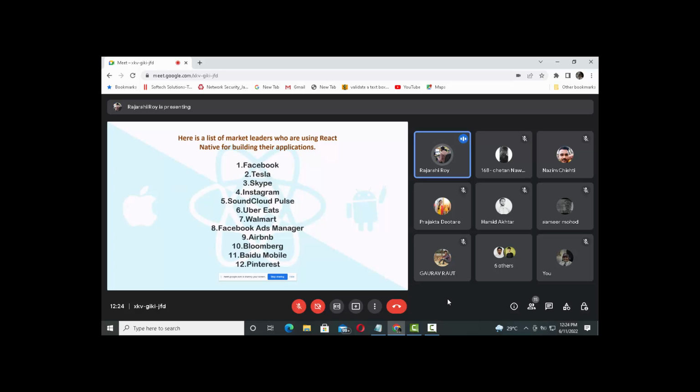Some market leaders, obviously, without these names the list cannot be completed. Here is a list of market leaders who are using React Native for building their applications. The source is absolutely on the top: Facebook, which right now has the name Meta, Tesla, Skype, Instagram, SoundCloud Pulse, Uber Eats, Walmart, Facebook Ads Manager, Airbnb, Bloomberg, Baidu Mobile, and Pinterest. In all of these apps, you can check, there will be no buffering and no refreshing whenever you are going through a different navigation between these apps.